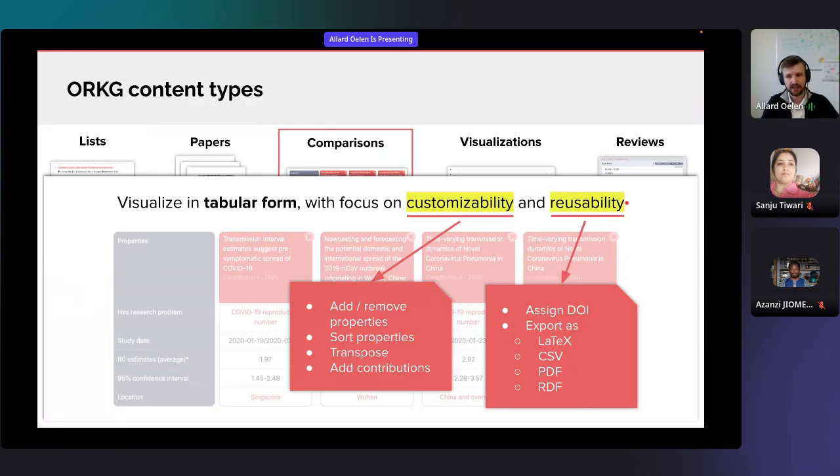Also, the reusability is an important aspect. And we make that possible by assigning DOIs to the comparisons. So comparisons can be published, meaning that we take a whole snapshot of a comparison, assign a DOI to it, and with this DOI, of course, you can always see the same comparison. So the comparison is persistent. If then new work becomes available, it's possible to update the comparison and assign a new DOI to the artifact. Also, it's possible to export it in LaTeX, CSV, PDF, which is then specifically for humans again, or RDF, which is very suitable for machine readability.